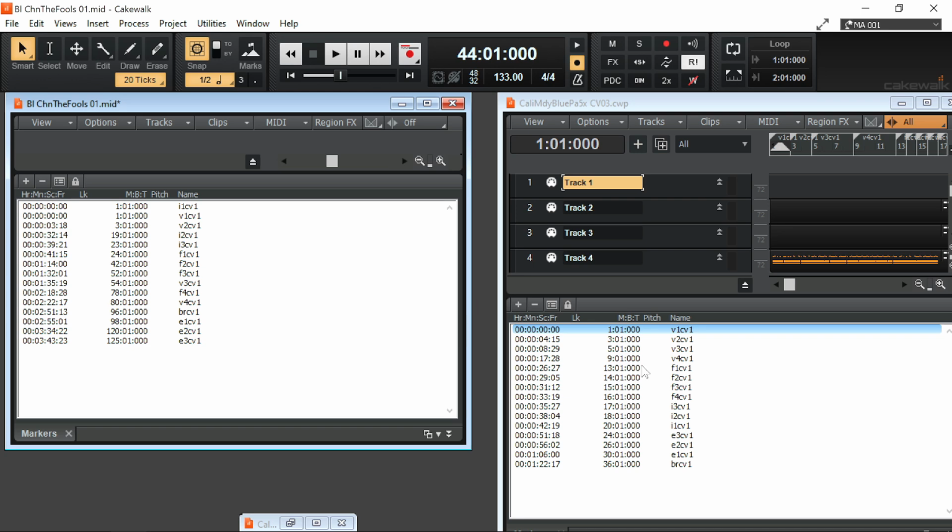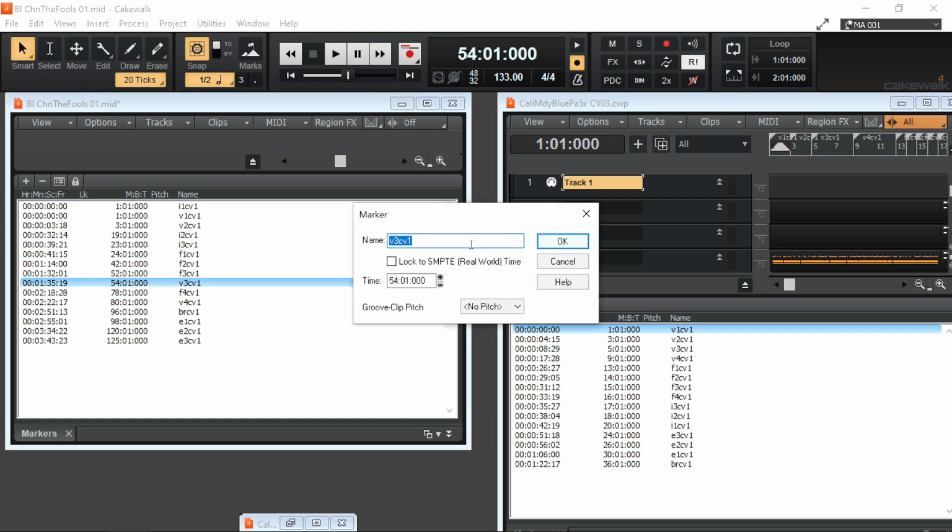So what we're going to do is we're going to keep doing this. We'll go to variation 3, chord CV1 is 5. So we'll go over here, where's variation 3? Change this to a 5.